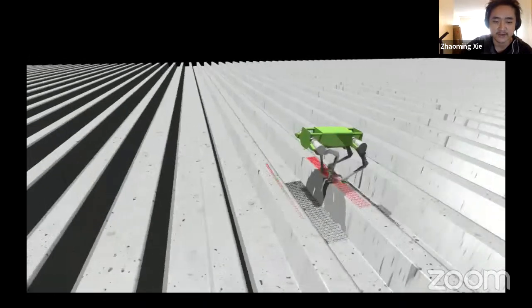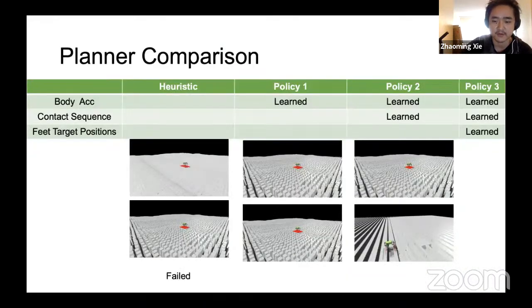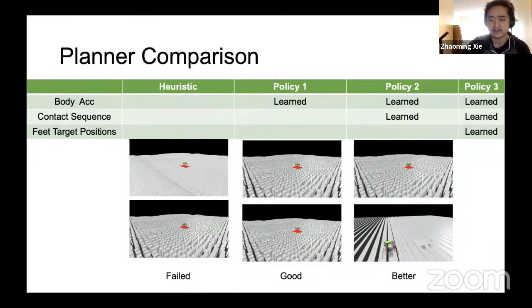So now as we introduce more and more learning components into our framework, our policy just gets better and better. And it's currently a work in progress to also learn the foot target position instead of the Raibert heuristic that we used. And hopefully that will give us the best performance for our policy.